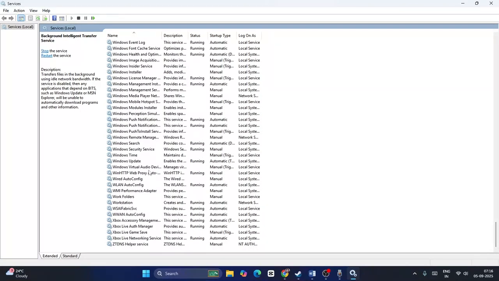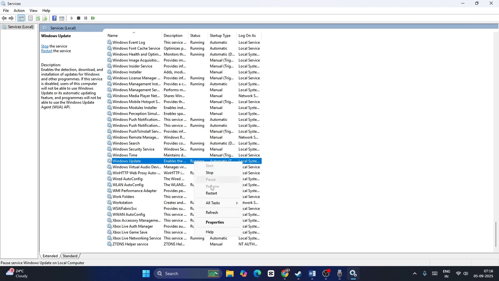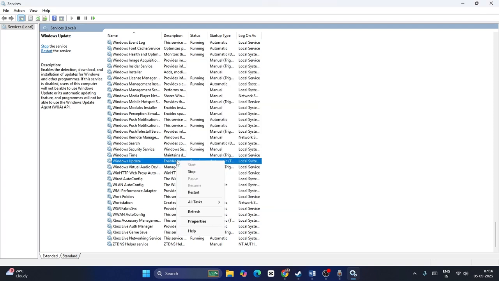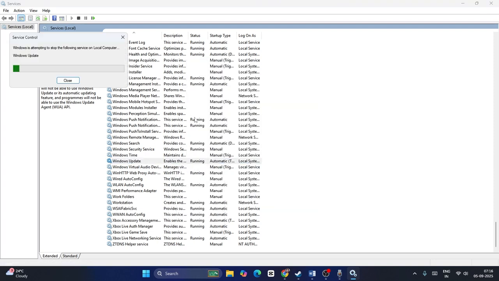And now apart from this, we have to go to Windows Update, right click and go to the properties. Now make sure this is automatic and running. If this is stopped, we have to run it and go for OK. And you have to right click over here, go to restart, and that is also very important.